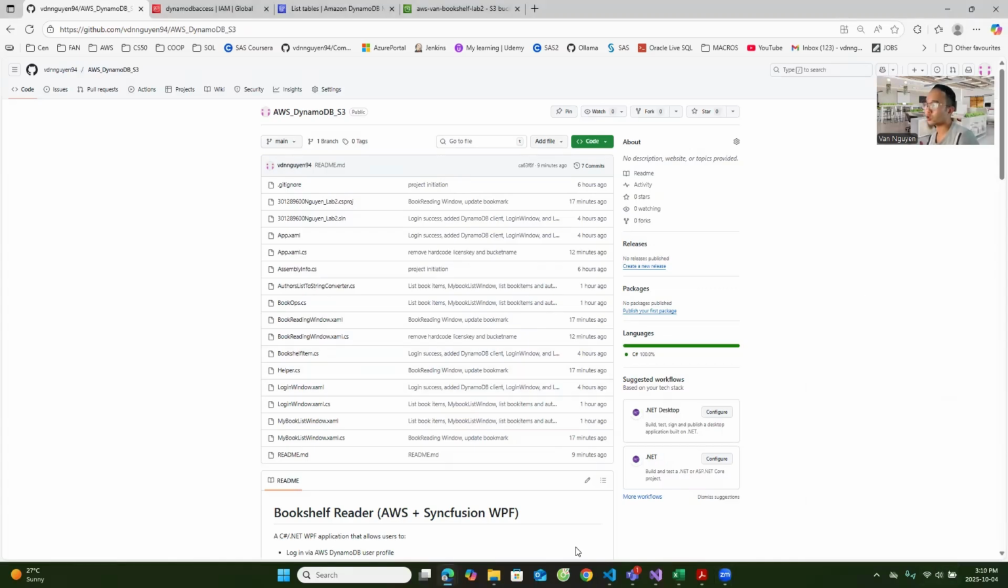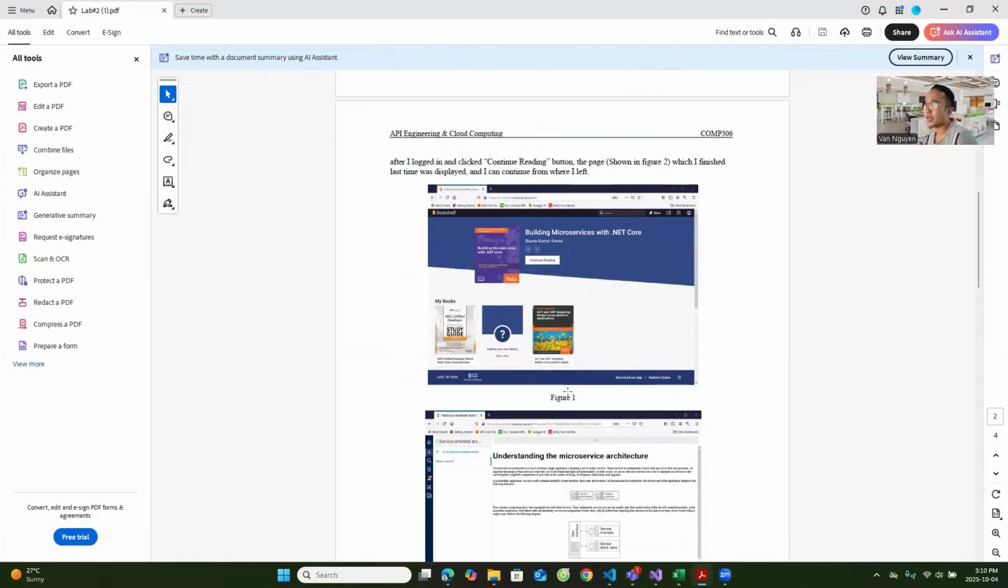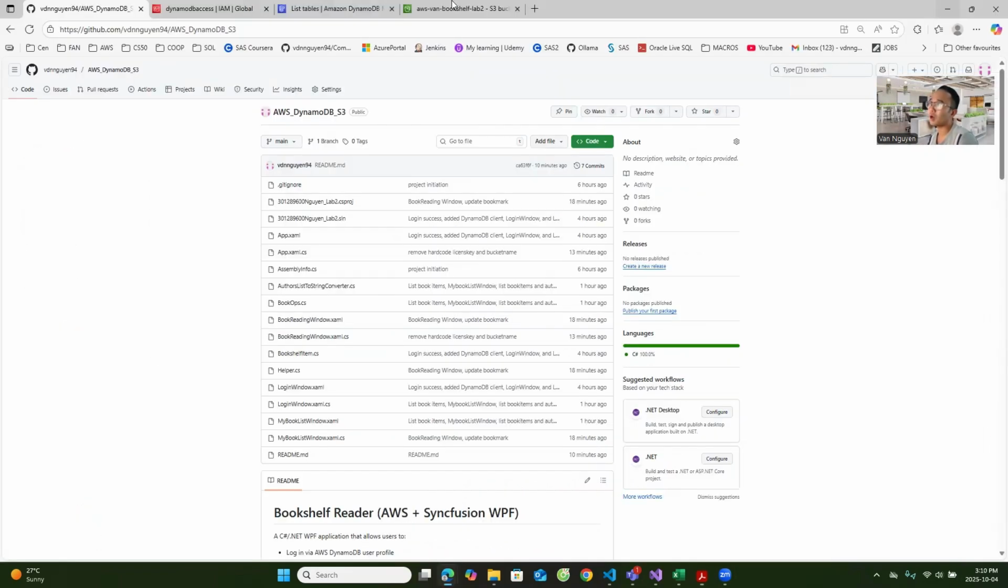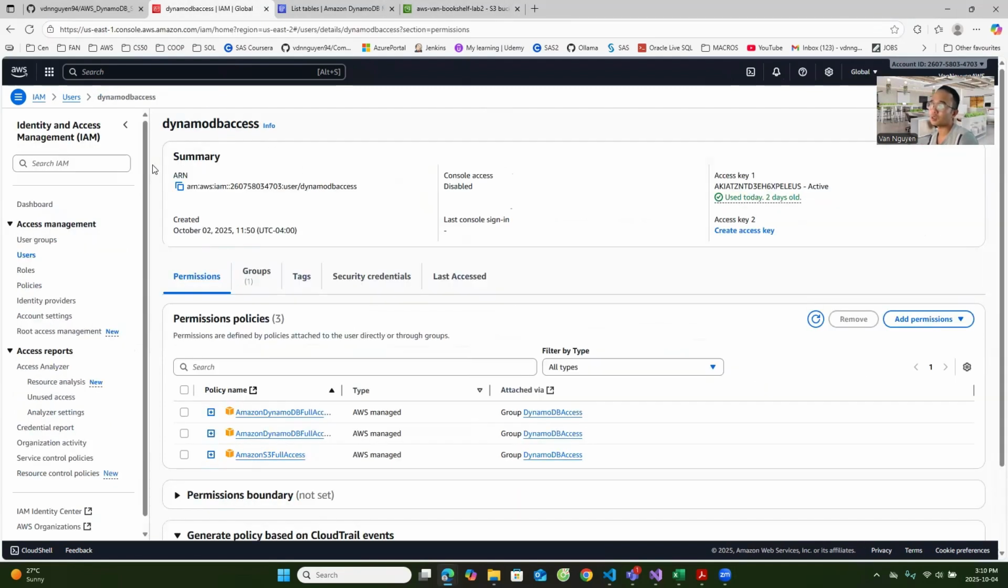My name is Benwin. Today I would like to show you my demo for the AWS DynamoDB and S3 bucket using a WPF application with C#.NET. For this setup, I first set up the IAM user with the permission policy for DynamoDB and also S3.